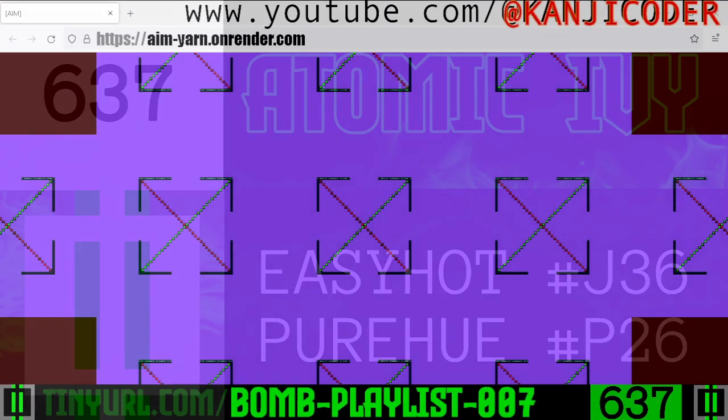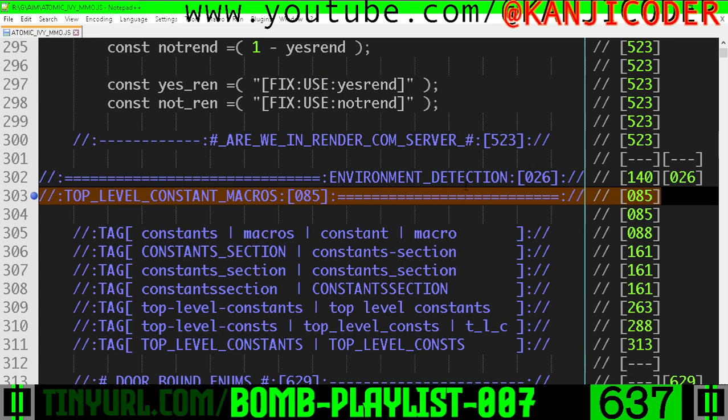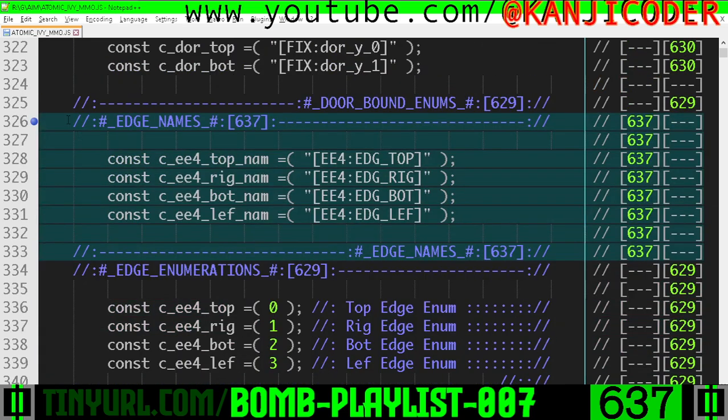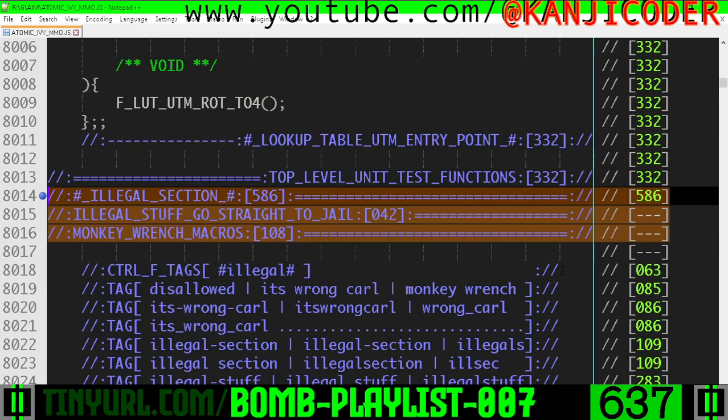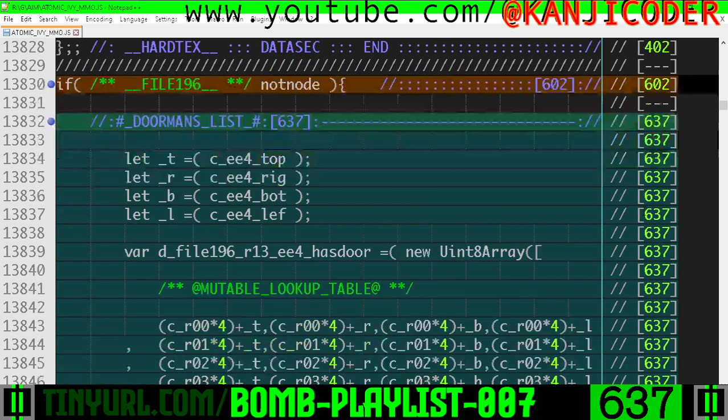All right, we got gaps in our walls. Now let's go look at the code. So down here in top level constant macros, we're working on, I guess, some self-documenting code for the edge names here. And then in illegal stuff, we messed up. It's not R16, it's R13. There's only 13 rooms.